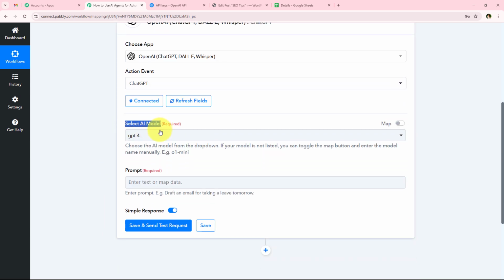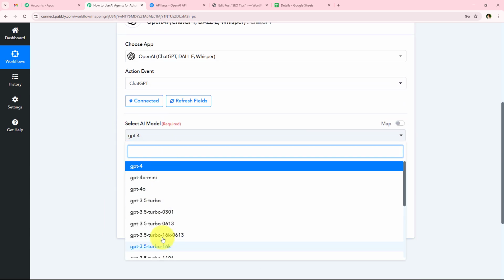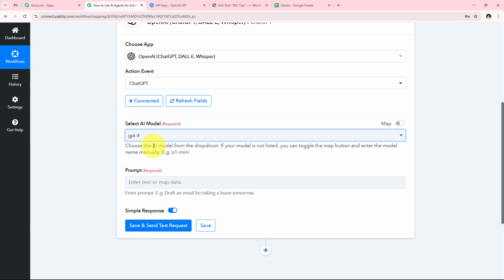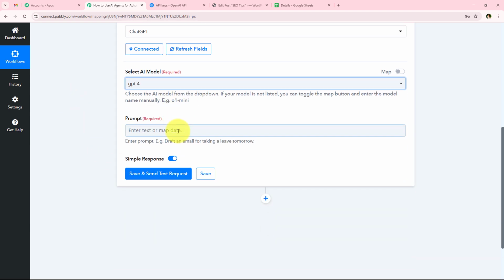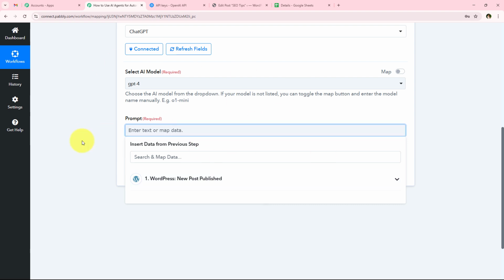Now it is asking me to select the AI model. So you can select any AI model according to your choice. I have selected GPT-4. We're going to move on forward, and now it is asking me for the prompt. So I'm just going to simply enter the prompt right over here.